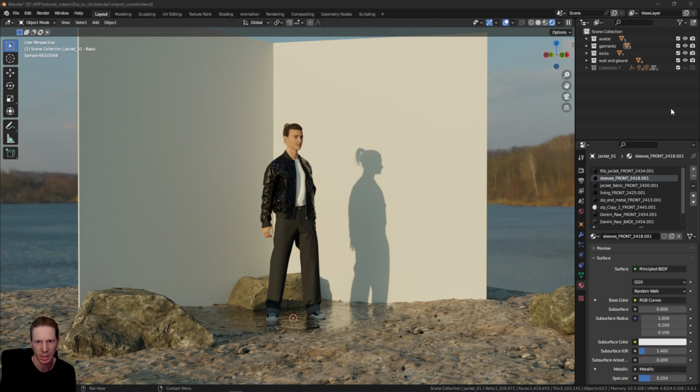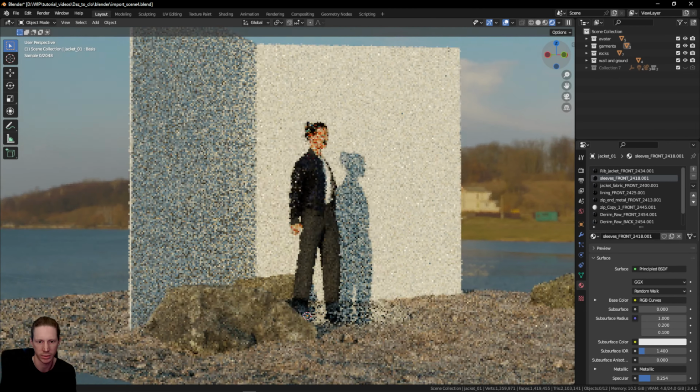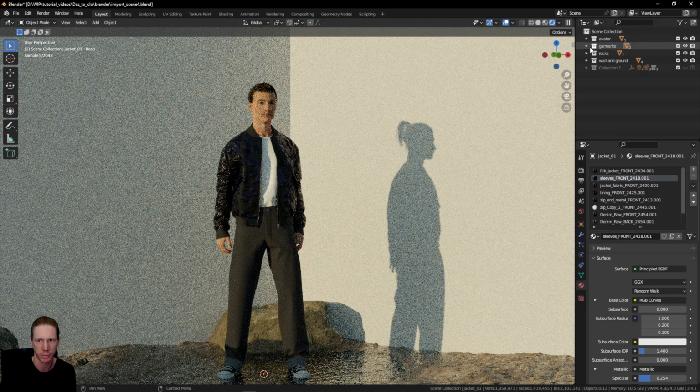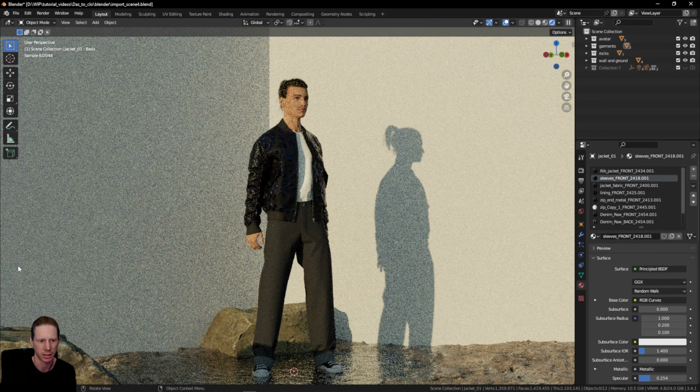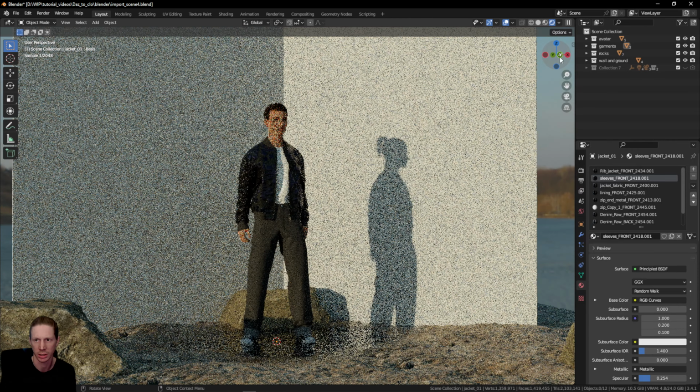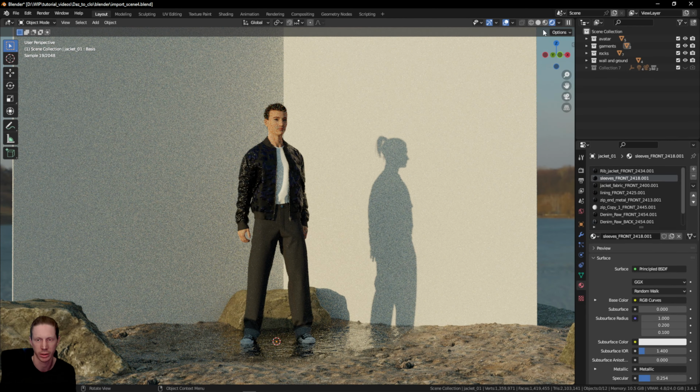Hello, welcome back. Today I want to finish this project off with you guys. Last time we set up the lights, we set up the rocks, the ground, and the environment for this scene. There's an HDRI world light in the scene, and now I just want to add in some additional lights and cameras to finish off this render.